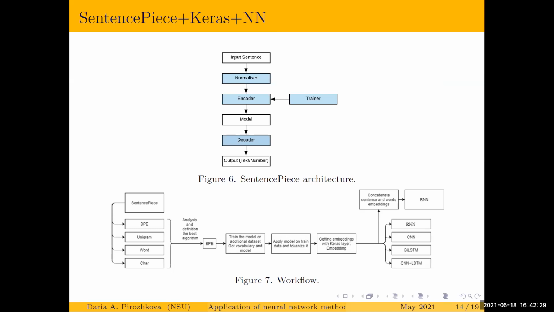After that, we trained this tokenizer on the additional data set I mentioned, and got a vocabulary and model, applied this model to the train data to tokenize it, and after that got embeddings with a Keras embedding layer. And after that, I have different ways. One of them is to concatenate sentence and word embeddings and put them into an RNN. And embeddings of the sentence without word embeddings are put into RNN, CNN, LSTM, and CNN plus LSTM.